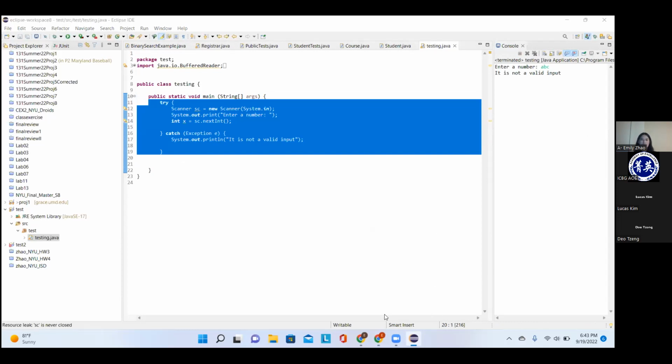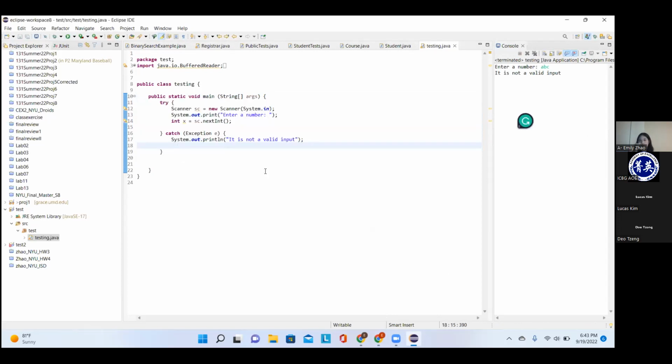Because it doesn't actually say to do anything with the input, I'm pretty sure that's all you need to do. It's going to raise an exception when you put a string or something here. So when it raises an exception in the try block, it looks in the catch block, sees there's an exception it can catch, and then it just prints out it is not a valid input.